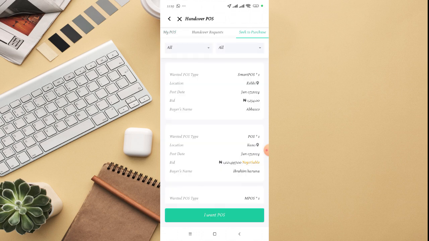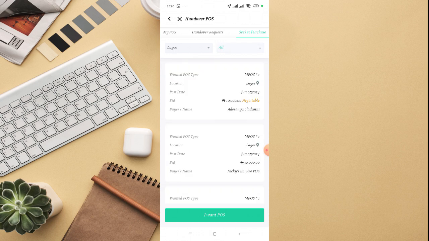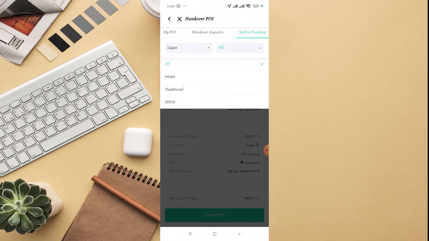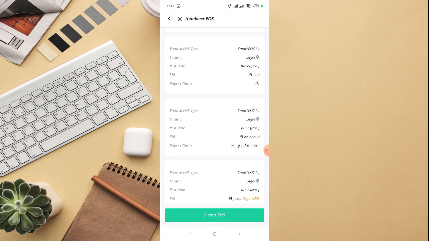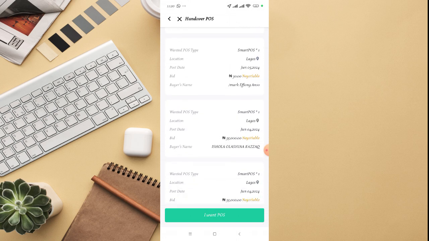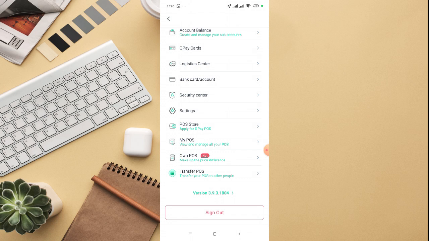You can also see a lot of people out there, and if you want to navigate to your own particular country, you can see there are a lot of countries, states right there, sorry. So you can select your own state. So you see from Lagos, the type of POS, maybe smart POS. You can see different people right here. Bid 15,000. So you can see there are a lot of them. You can just look at their name, you can see buyer's name. So just click on I want the POS, and then you'll be able to get one for yourself.